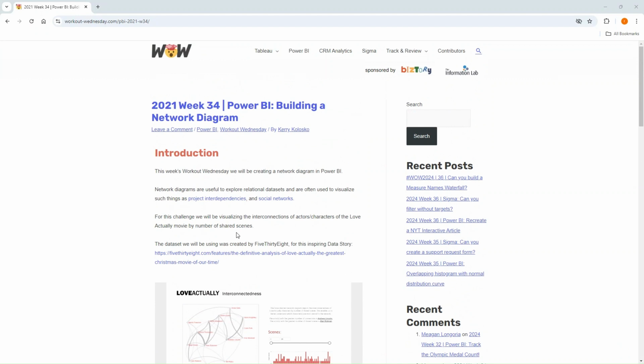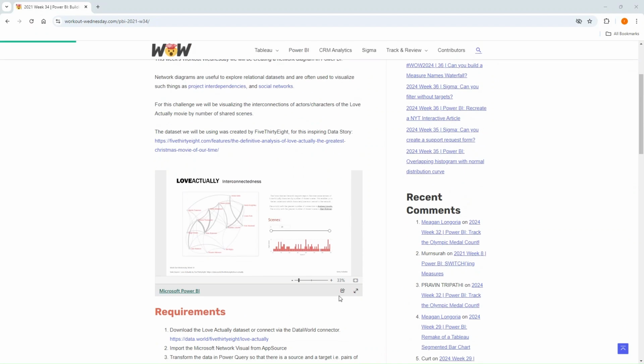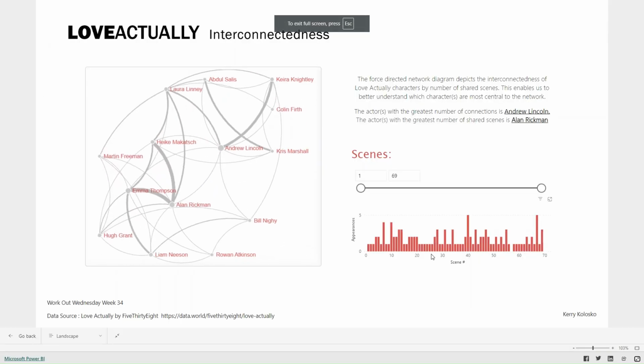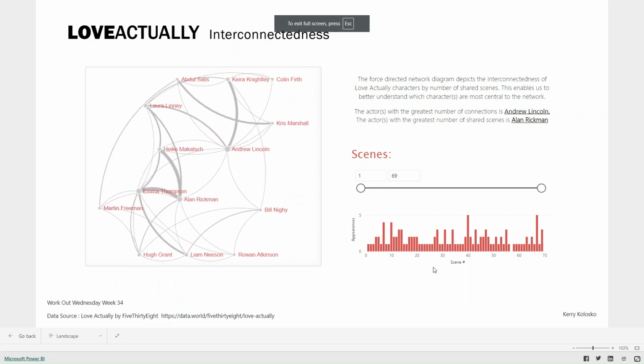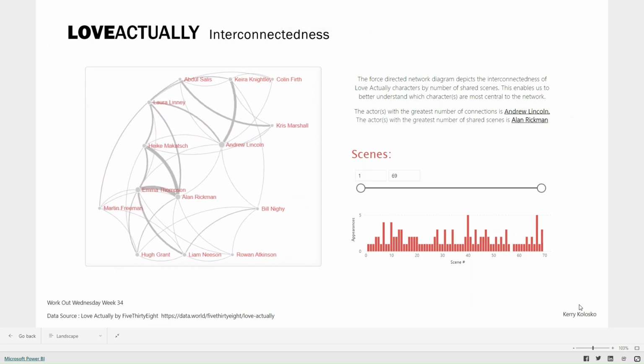Today we're going to be solving the Power BI 2021 Workout Wednesday Challenge, week 34, which is around building a network diagram, and we are going to create this visual. So without further ado, let's go into our Power BI Desktop.